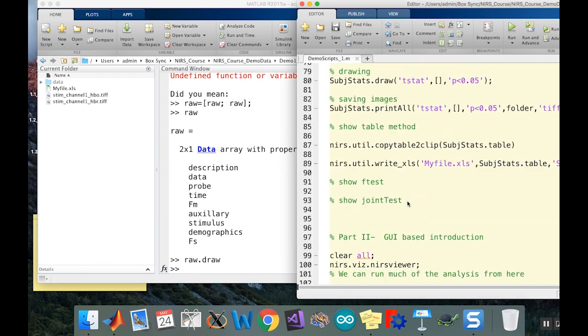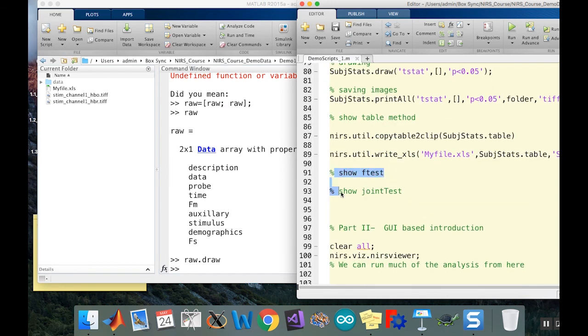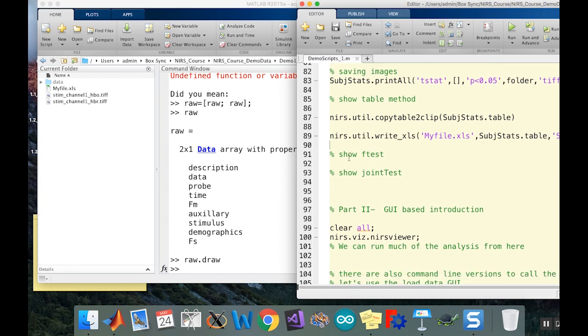All right, so I'm not going to do those quite yet. We're not ready for those. But I showed you very basic command line. We loaded up some data. We looked at what it looks like in terms of the structure.